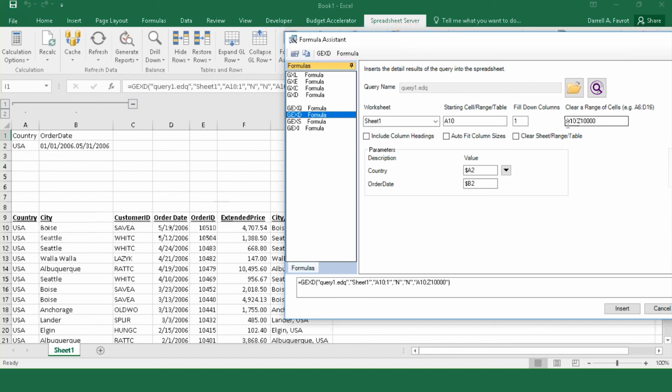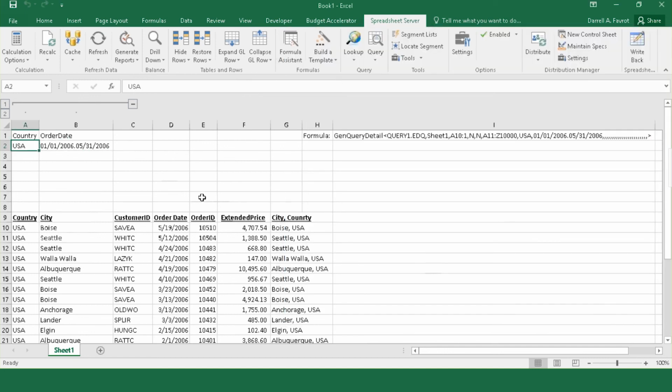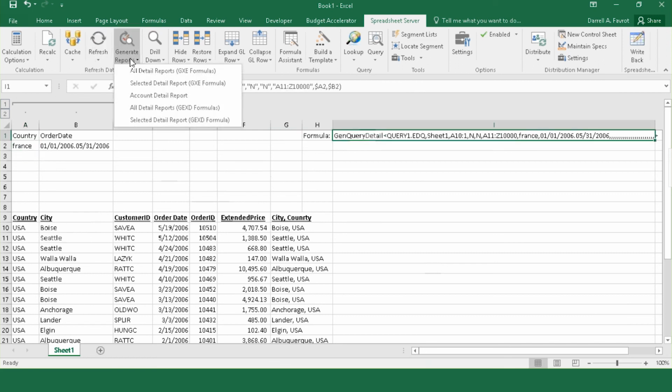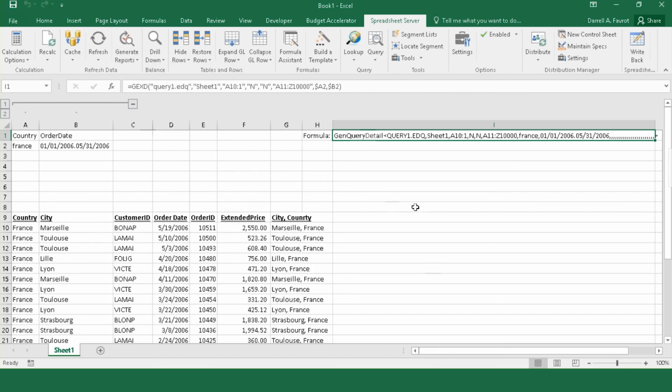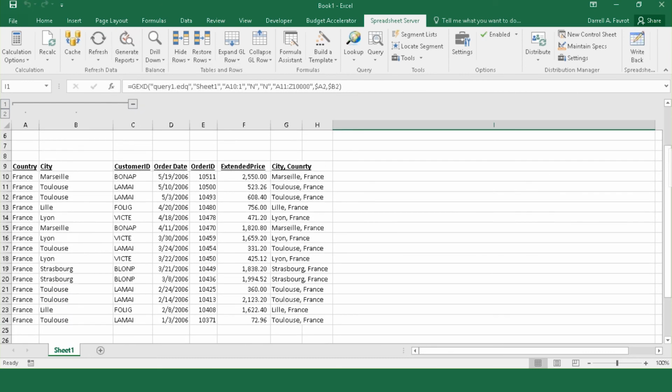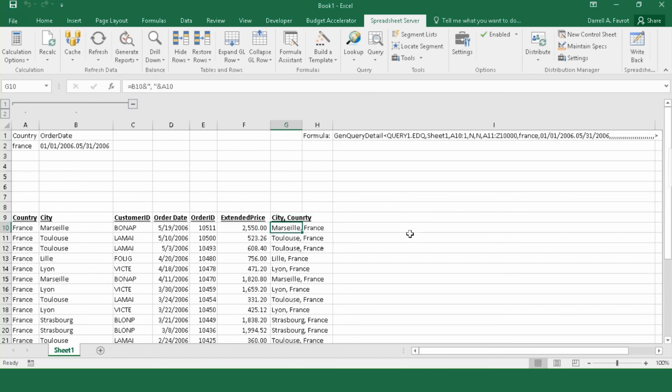If I clear a range of cells, A10 through Z10,000, I will end up clearing my formula. Well, I don't want that to happen. So I'm not going to clear A10, I'm going to clear A11. So by clearing A11, my formula will still be there for my next run. So I'll change my country, and then I'm going to select and generate again this single. And you'll notice my data filled down and my formula held. But I run a risk.